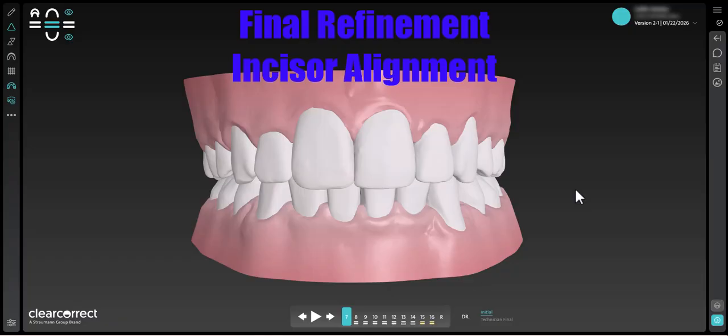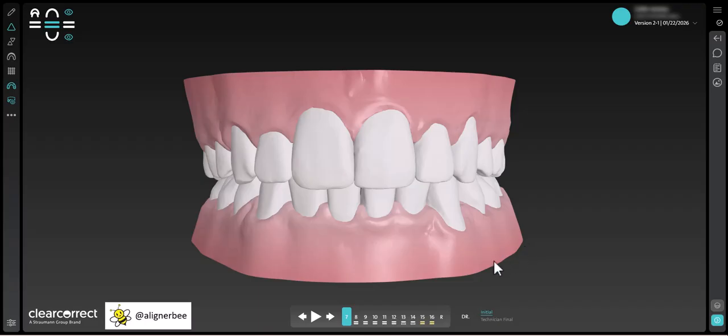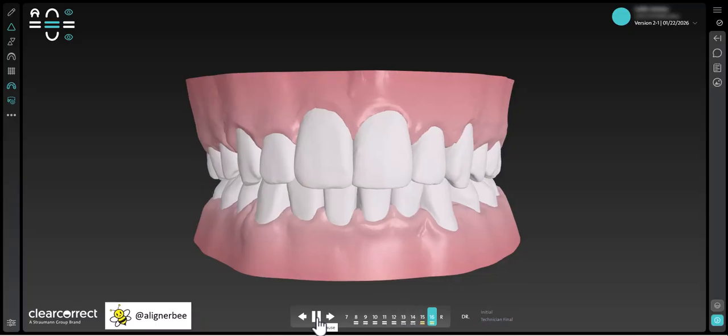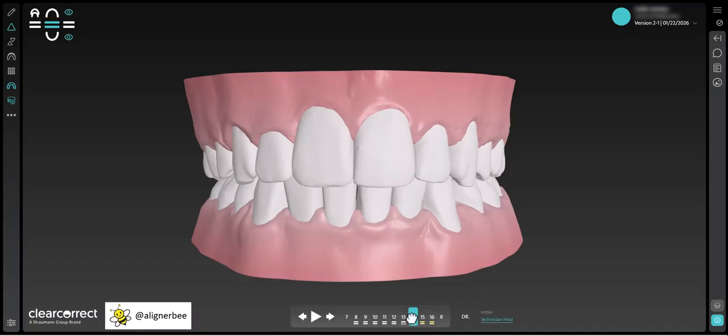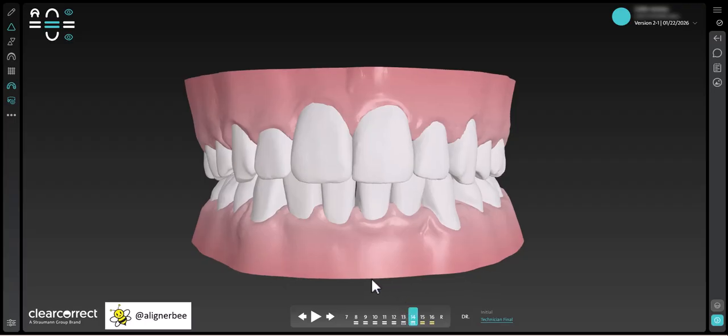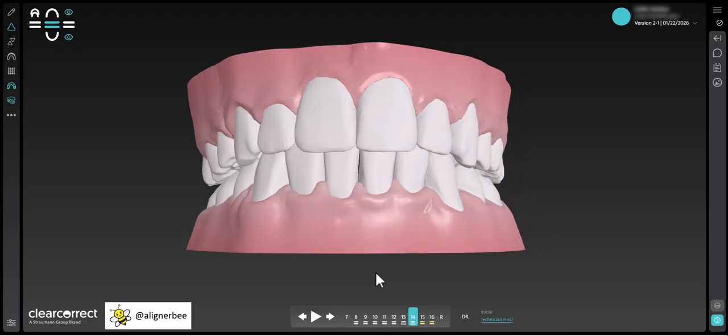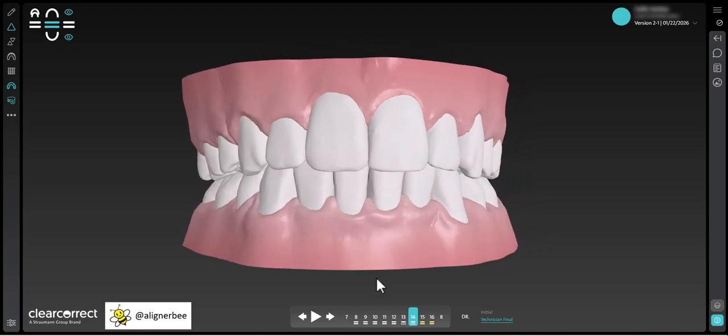And today I want to take a look at a case refinement and make a few small revisions to it. So I'm going to begin by playing through the setup. We can see that at the end of the setup, I have steps 15 and 16 that are overcorrection. However, I want to focus in on step 14, where I would be at the planned end of treatment without overcorrection.